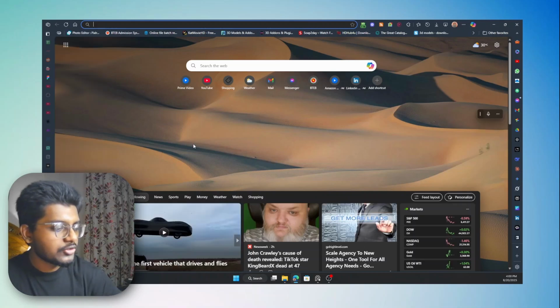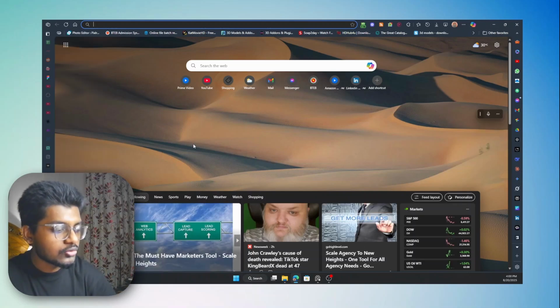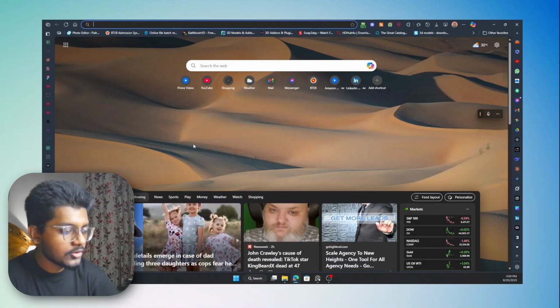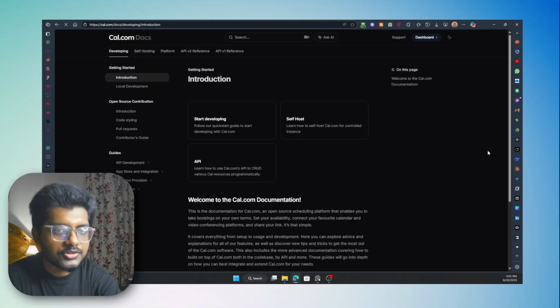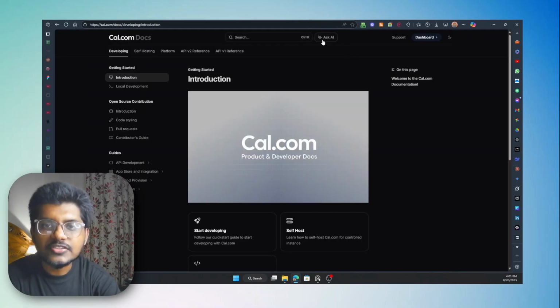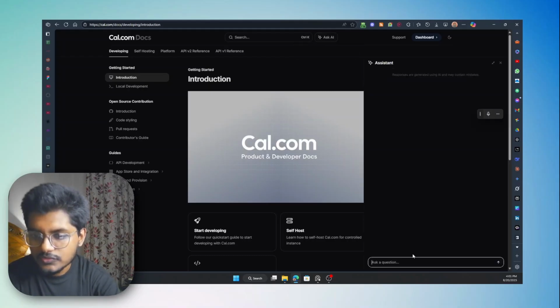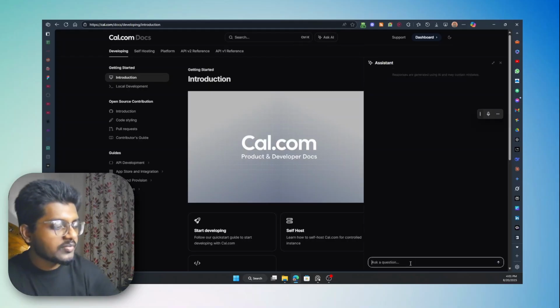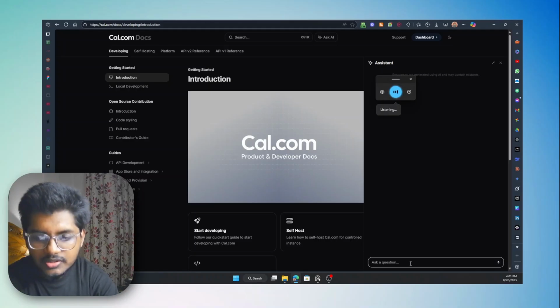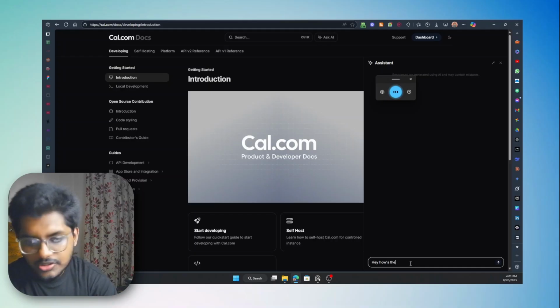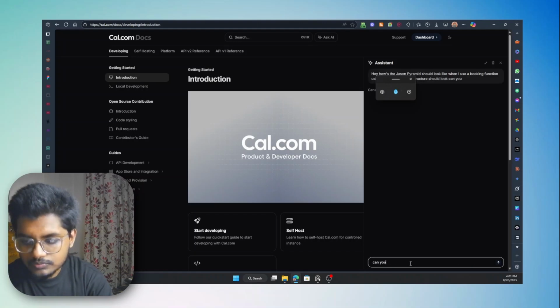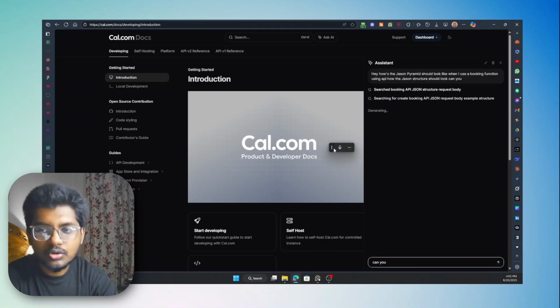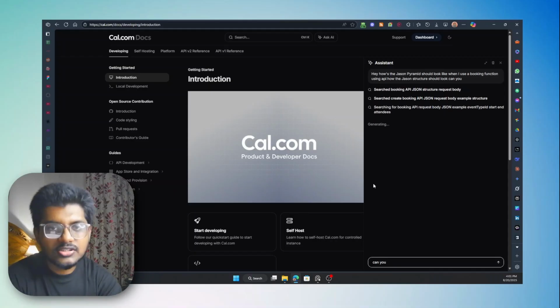Sometimes you need to use the cal.com documentation to know how the cal.com JSON structure should look. So here is the documentation. Here is a feature, Ask AI. You press that, and you can ask a question. Let me ask: how should the JSON parameter look when I use a booking function using the API? Can you give me a JSON structure? It will scrape this whole documentation and give me a precise structure of the JSON.